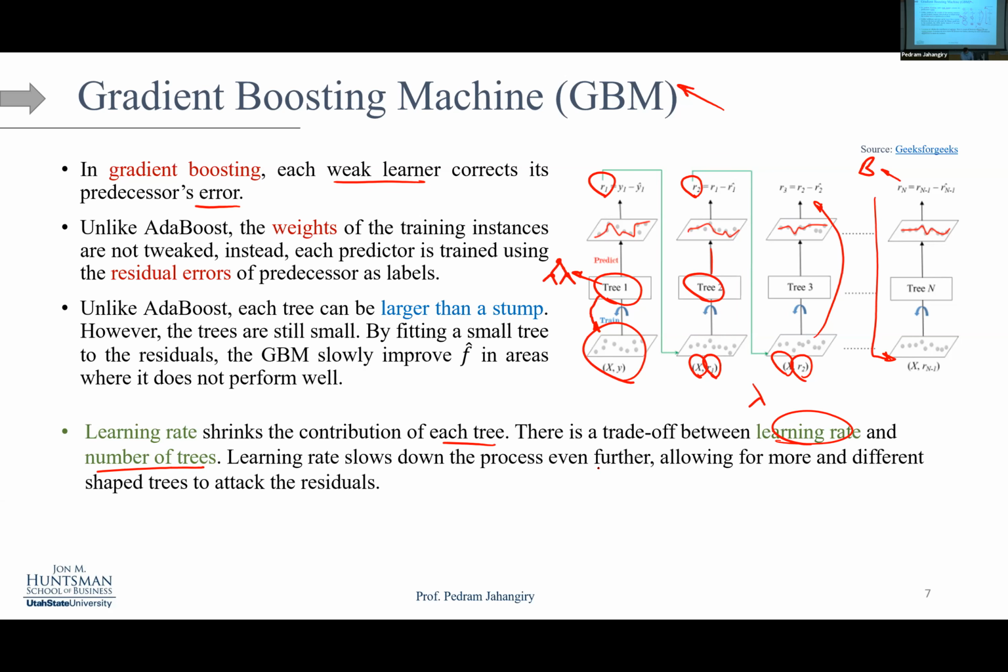So learning rates slow down the process even further, allowing for more and different shaped trees to attack the residuals, right? So in practice, it is better to work with smaller lambdas and give the gradient boosting machine more time to attack the residuals using different trees, right? Because guys, remember, these are small trees. What if I have thousands of features and in each tree, only 2 or 3 of them show up? So for that reason, you want to make sure that each of these features has a chance to show up in the final model. This is different from random forest, right? Random forest usually starts with a larger tree, and picking a subsample of the feature set happens at each split. But here, because these are very small trees, you need to make sure that all the features have a chance to show up in the model. So for that reason, lambda should better be smaller.